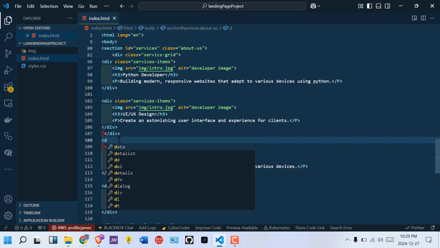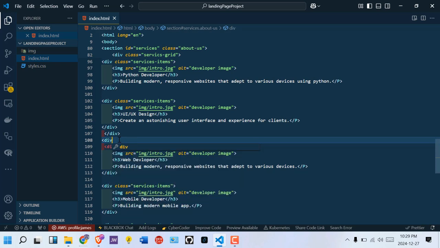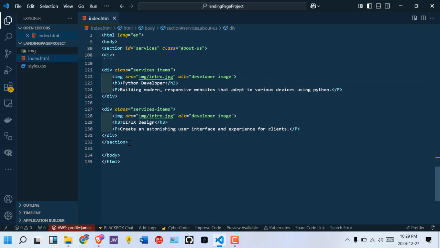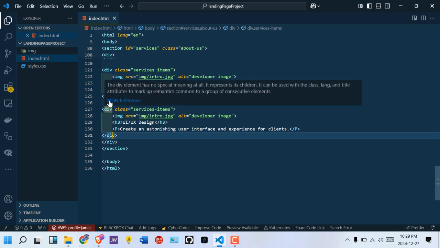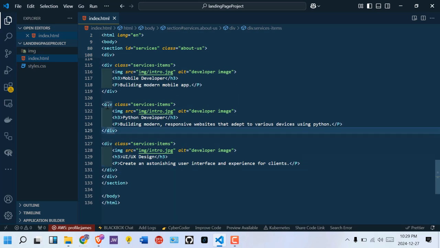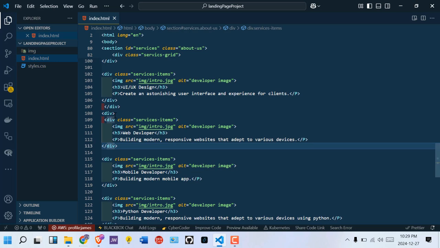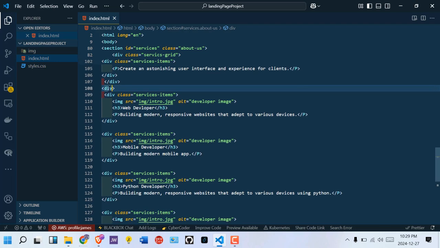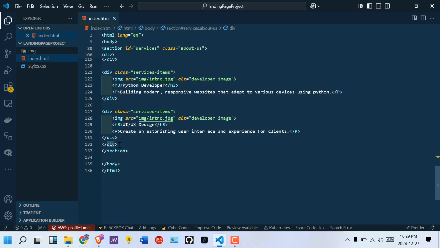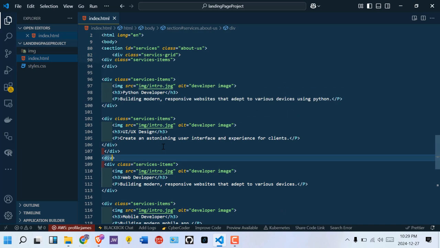I think I need to bring a div here. Then there should be a closing div for the second one as well. Because this closing is for this, and this close tag is for this. When you click on it, you see the beginning of the opening tag. So when you click on this tag, you see that it will highlight the closing tag. So it means that you have two different divisions here.